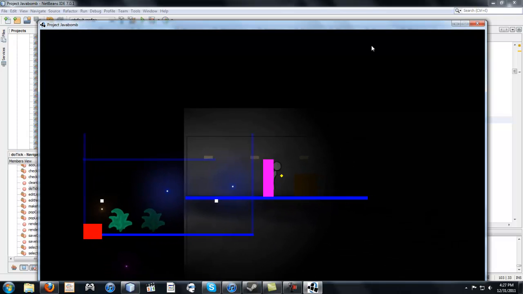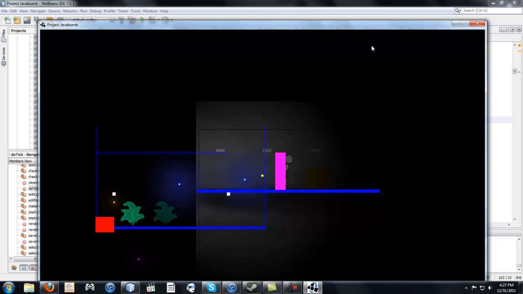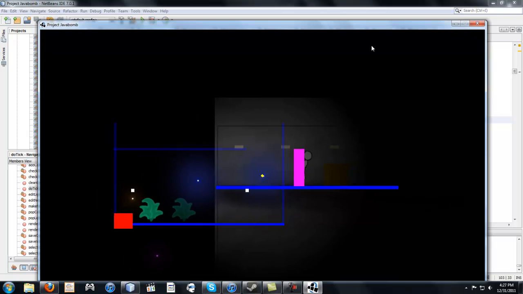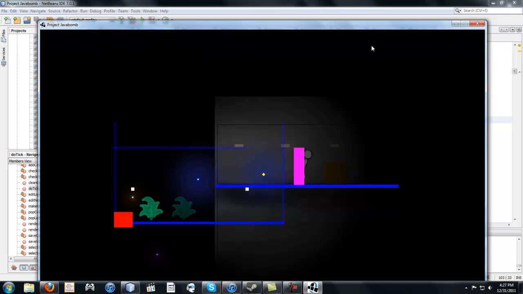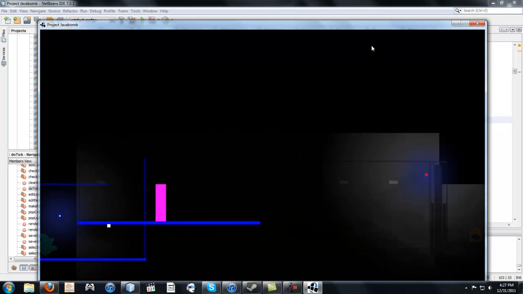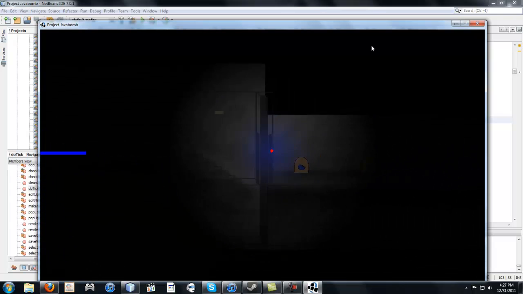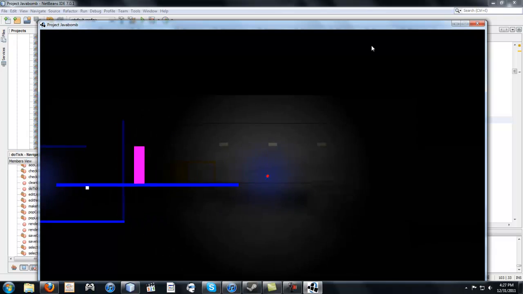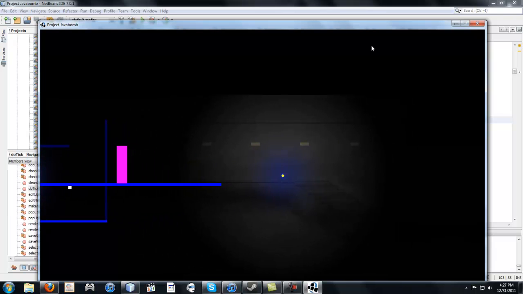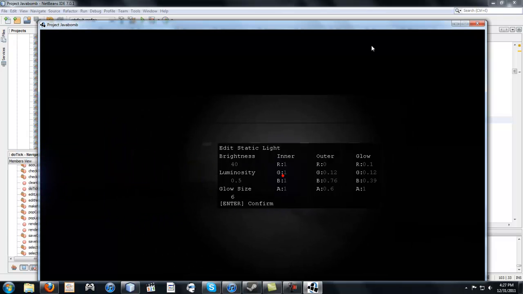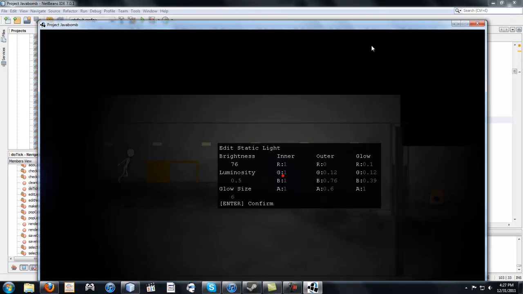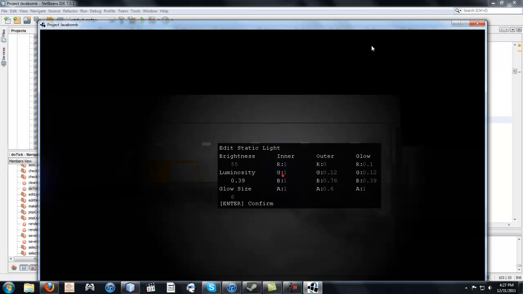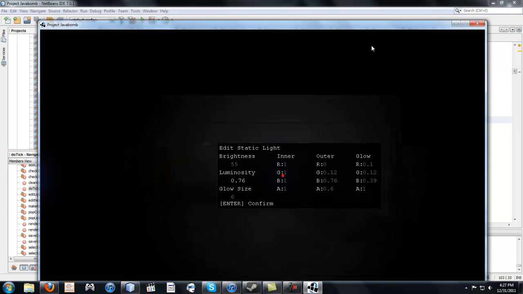Jump back into design mode here. Camtasia's not letting this run at full speed. And anyway, you can also edit lights in design mode. You can select this one, move it around. You know, put that there. We want to edit all of the variables of the light. We can do so. Make it less bright or more bright. Increase or decrease the luminosity of it.